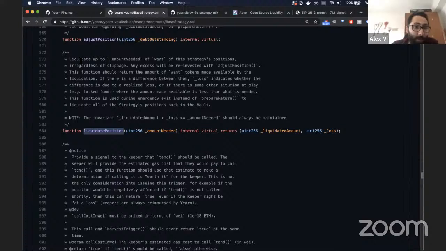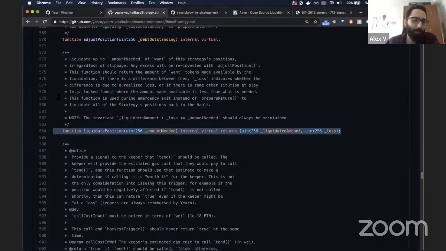Liquidate position: liquidate up to the amount needed or wanted of the strategy position, regardless of slippage. Any excess will be reinvested with adjust position. This function should return the amount of want tokens made available by the liquidation. If there is a difference between them, loss indicates whether the difference is due to realized loss or if there is some other situation at play, such as locked funds, or the amount made available is less than what is needed. This function is used during emergency exit instead of prepare return to liquidate all of the strategy. So this would be the liquidated version of the function where it just doesn't care about the realized loss. It just will take a loss just to liquidate.